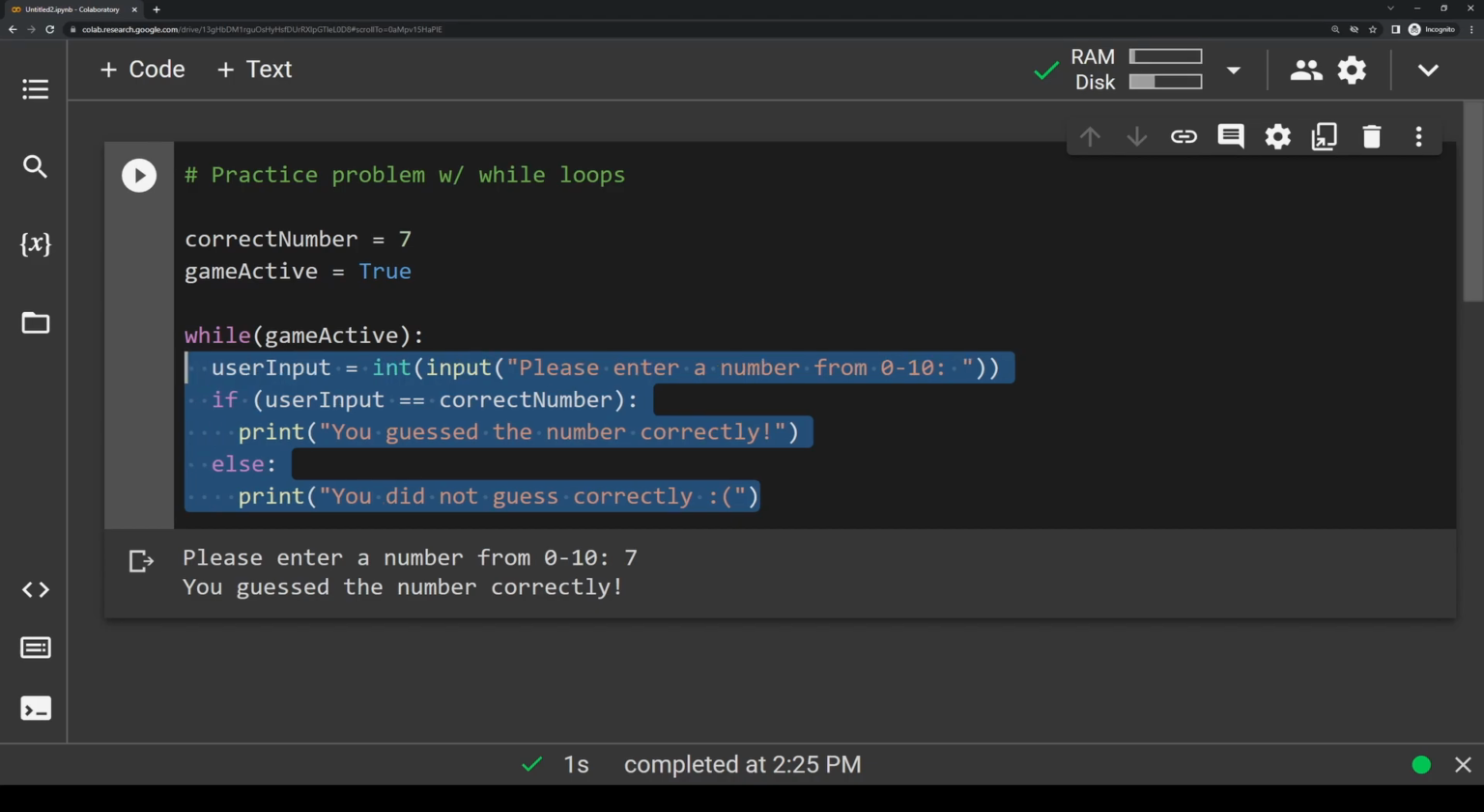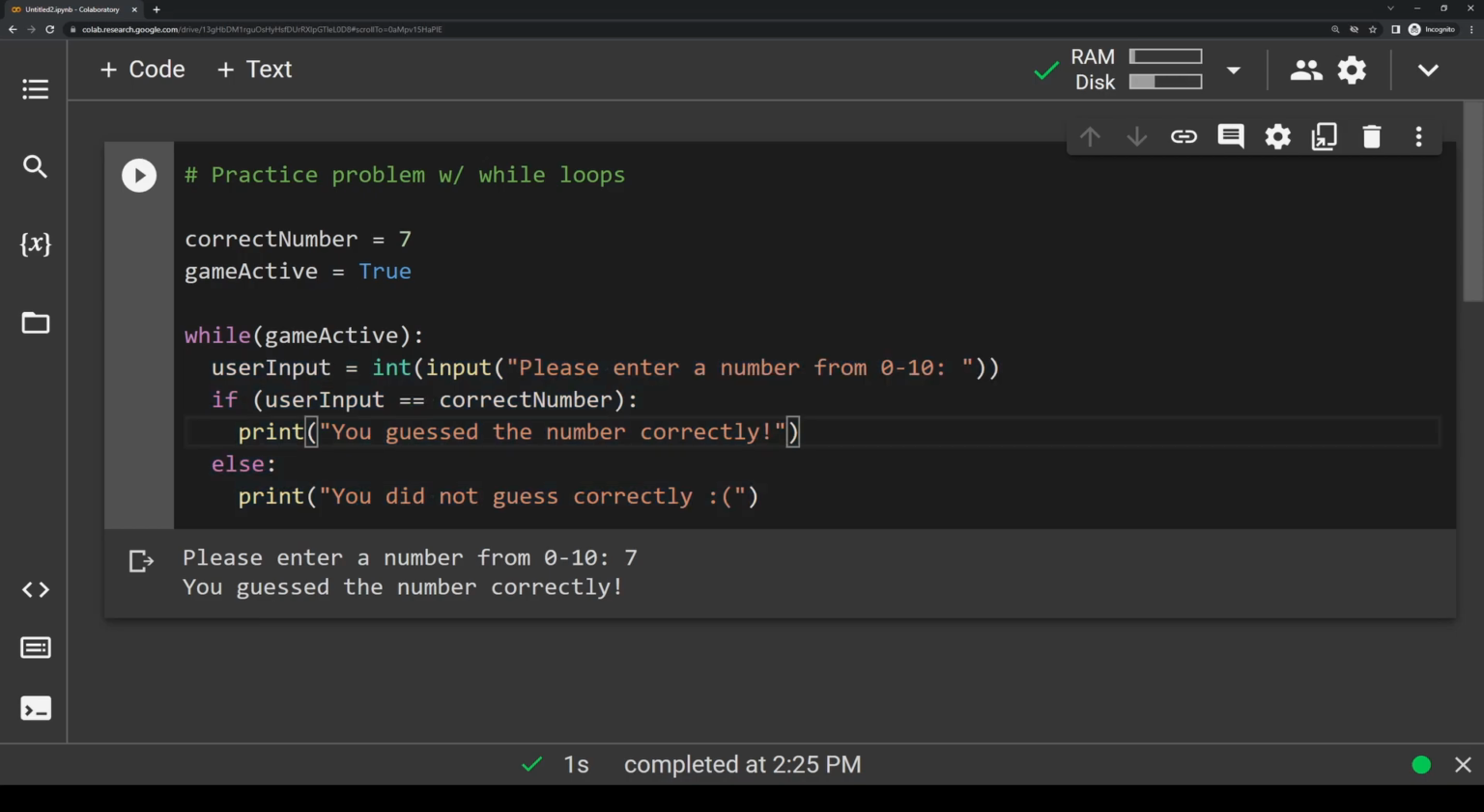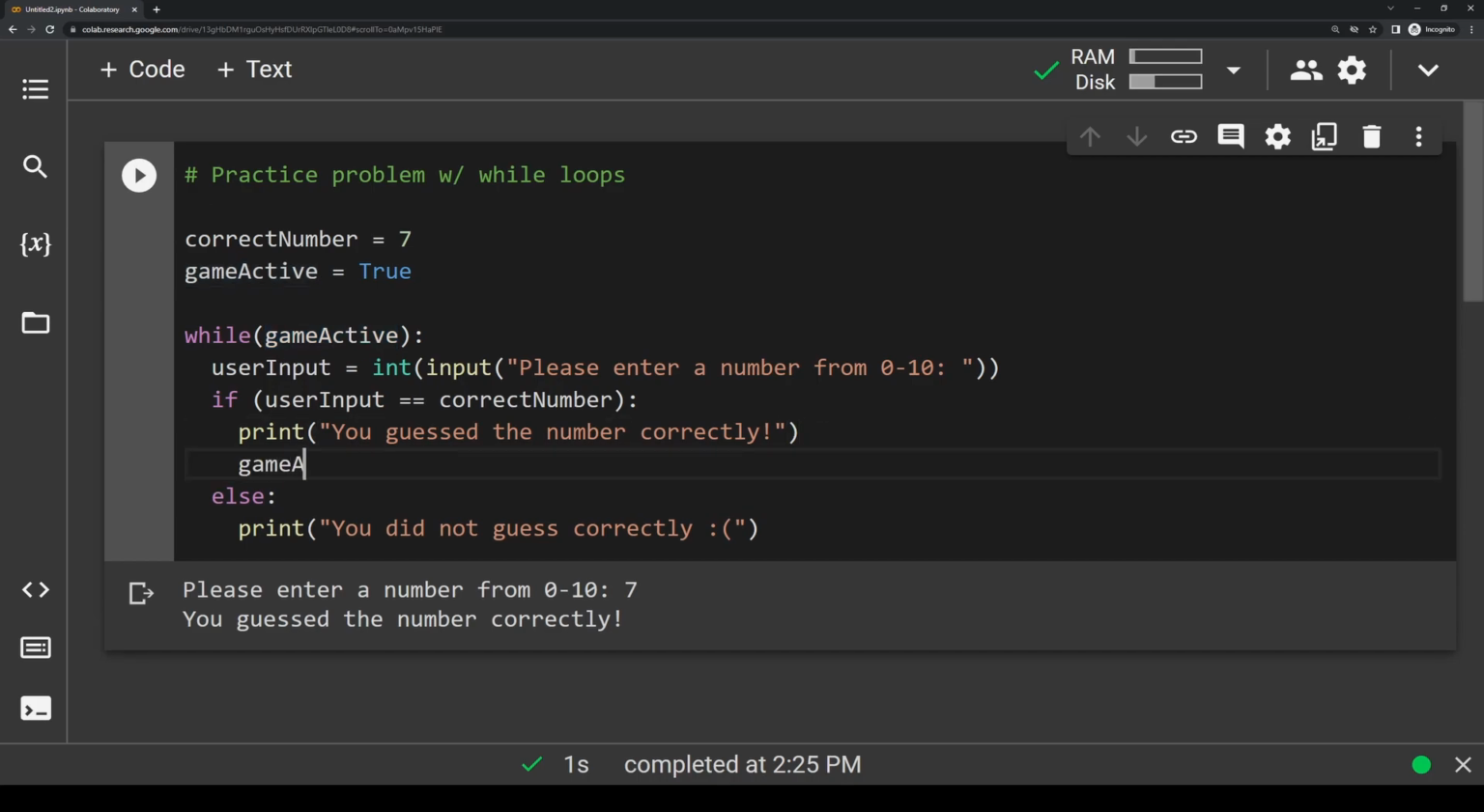So now we have one thing left to add. If the user guesses the correct number, which is represented by this if statement, we're going to need to add a line that updates gameActive to be false. Because we said if the user guesses the correct number, we want to end the game. So we need to break the while loop. So under this print line, I'm just going to make a line here that says gameActive equals false. And make sure again that we're capitalizing the F's and T's on False and True.